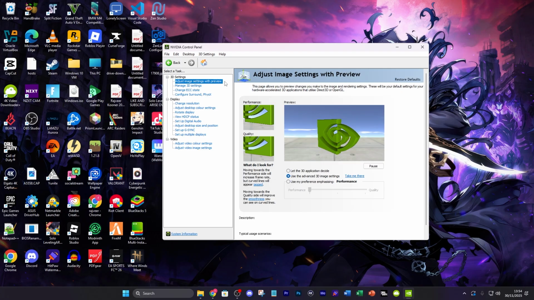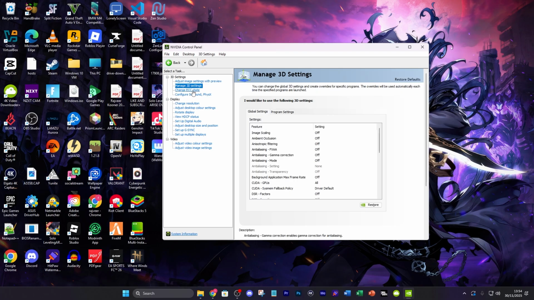Go to adjust image settings with preview, go to use my preference emphasizing, switch it to performance, and then go back to use advanced 3D image settings and then press apply. Then go to manage 3D settings, and you want your settings to be exactly like this. So I'm just going to scroll through the different settings, and you can pause it if you want to.